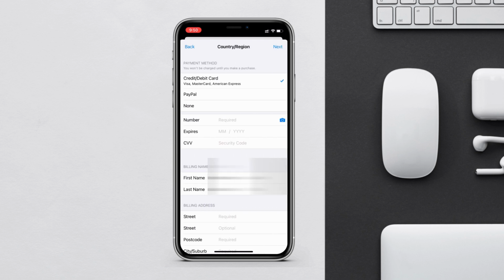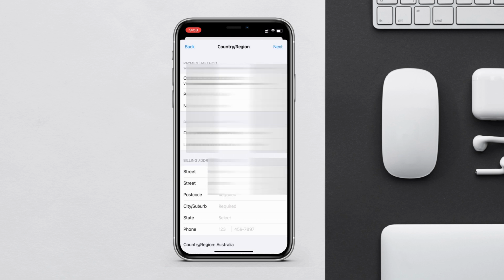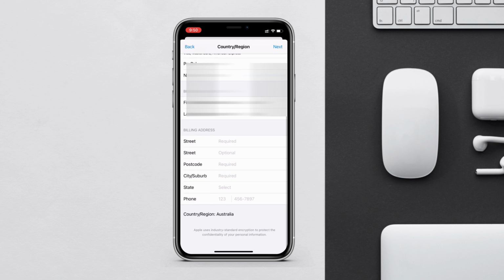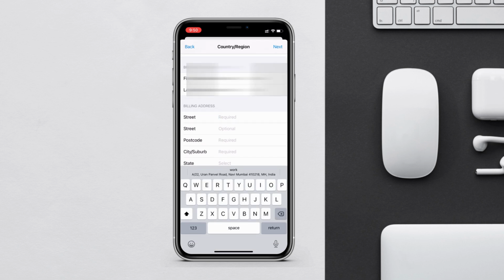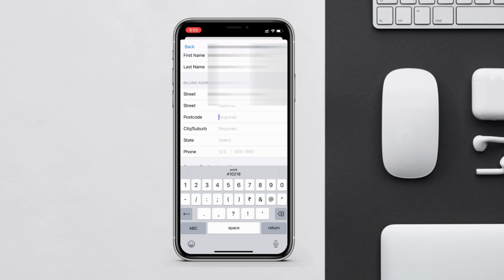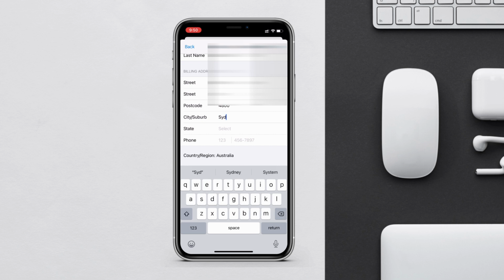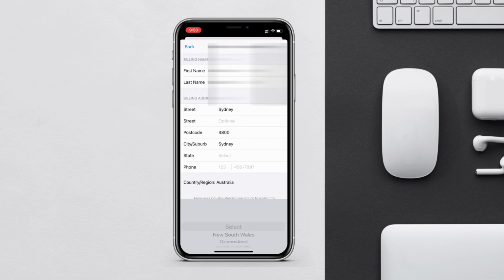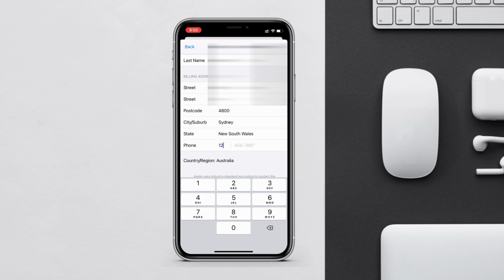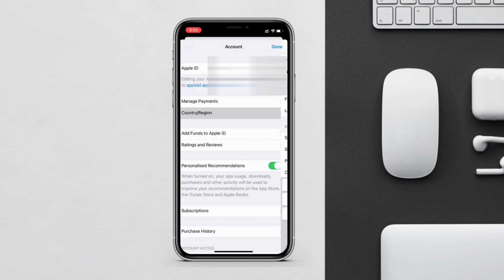Again over here tap on agree. Here in payment method select none. Keep the billing name as it is, or if you want you can change that also. And now you have to type the address. So in street type Sydney, then in postcode type 4800, then again in city type Sydney. In state select New South Wales from here, and in phone enter the number shown as it is, that is 1234567897. Just see all these you have to enter. Once you have entered everything, tap on next and tap on done.